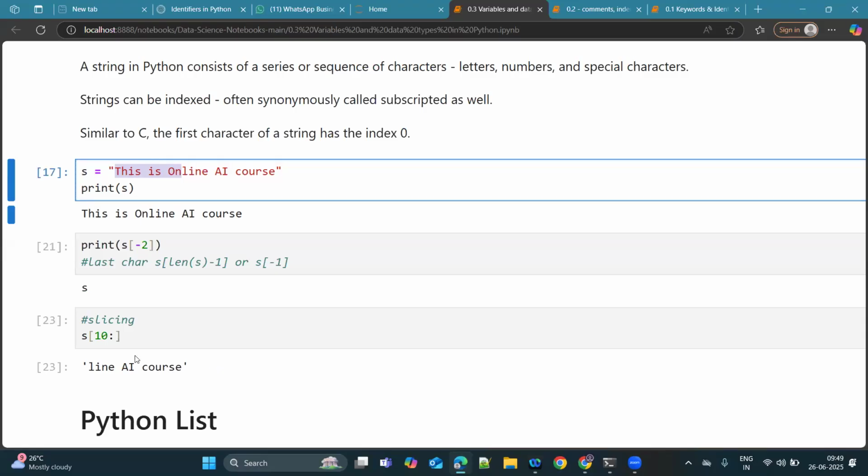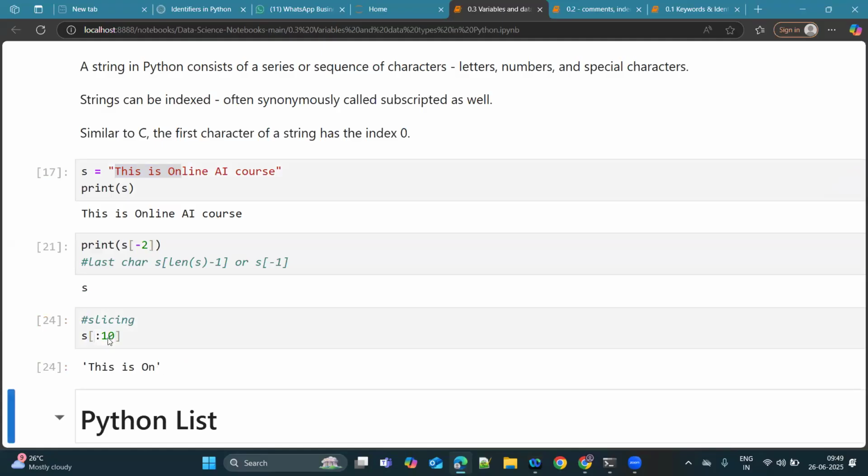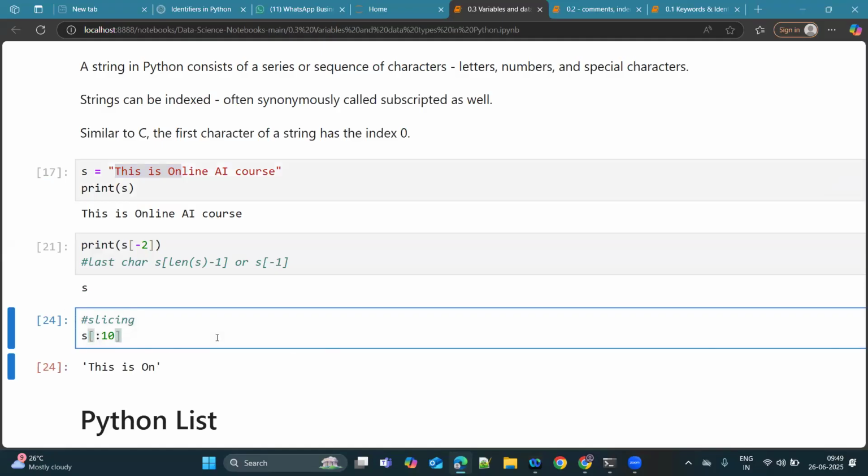I think you are able to get my point now. Similarly, you can also define a colon and 10. It means that from the starting to 10, the string will be present: 0, 1, 2, 3, 4, 5, 6, 7, 8, 9, 10. Okay? This is "this is on". This is how we'll be using the index for slicing the string or for getting the first and last character.